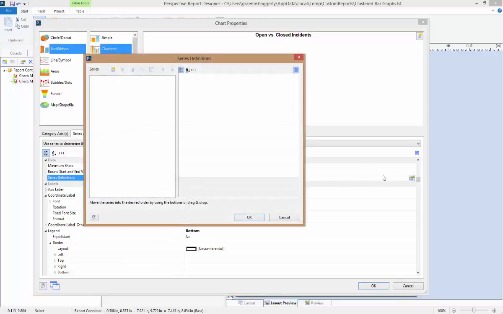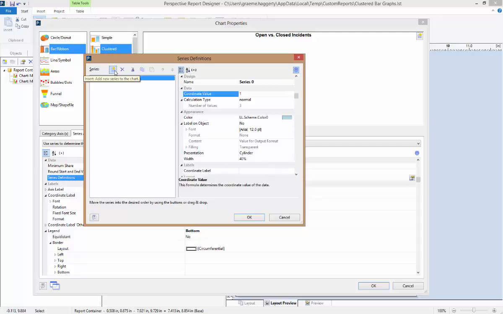In the Series Definitions field in the properties listed below, click on the icon to add these new series. In the window that opens up next, click the Insert button, and then in the properties on the right, under the Name field, we can give this series a name, in this case Total Loss. This names the series value in our window on the left so we know which one's which. In the coordinate value field, click on the Formula button.